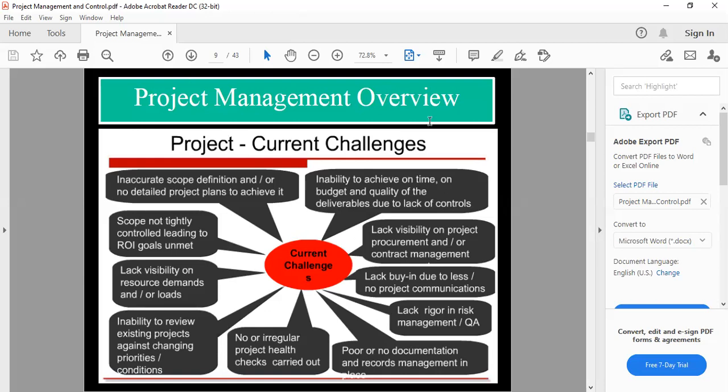Poor or no documentation, so records are very important. Lack of rigor in risk management, no energy about how we manage or minimize the risk. So this is for the quality control and assessment. Lack of buy-in due to less or no project communications among the people involved. Then visibility on project procurement, on acquiring the resources, and contract management.